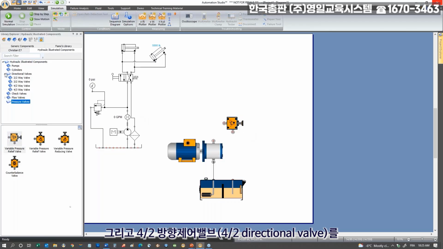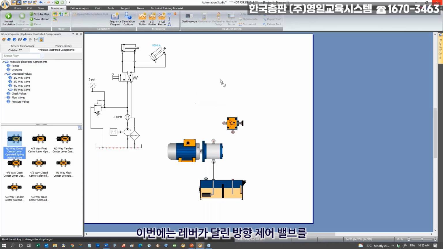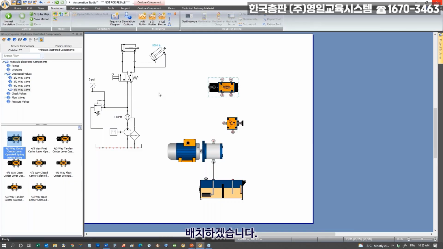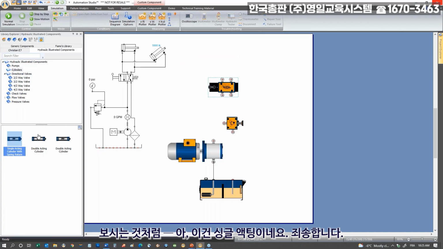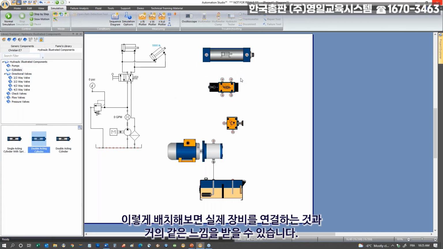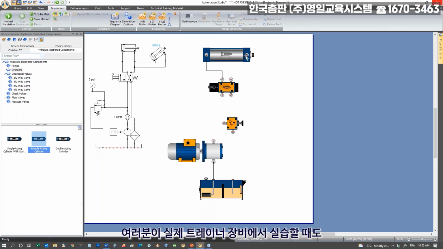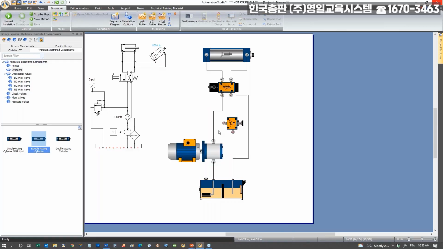I'm going to take a directional valve, a 3-way directional valve with a lever, like this. And then I'm going to put a double acting cylinder. So you see, it actually feels like you're connecting real elements. When you go on your trainer, this is exactly what you would do. So let's say the pressure will come from here, and this is going to go back to the tank. And my pressure relief will connect here in the middle and go back to the tank as well.